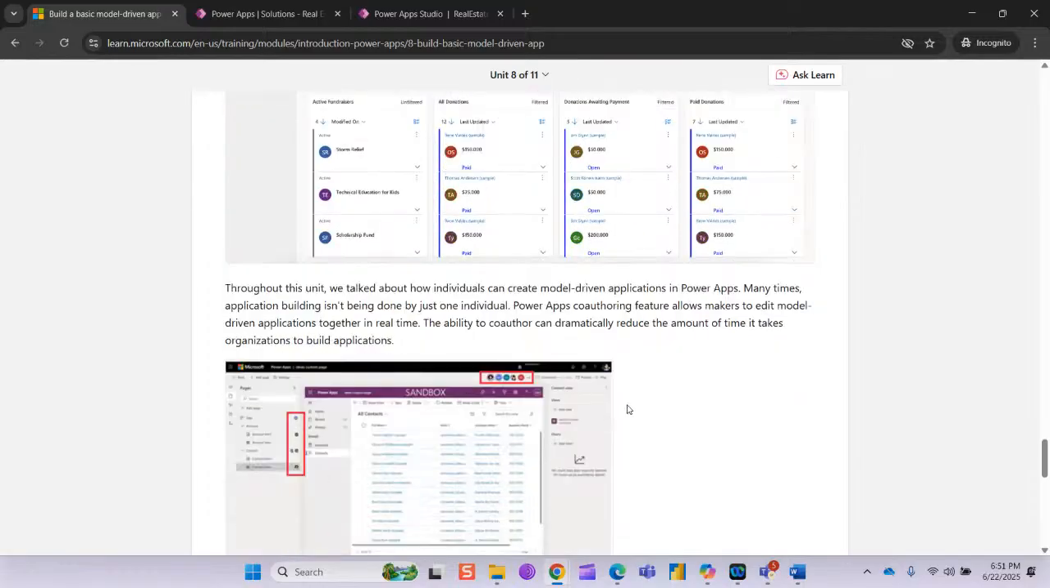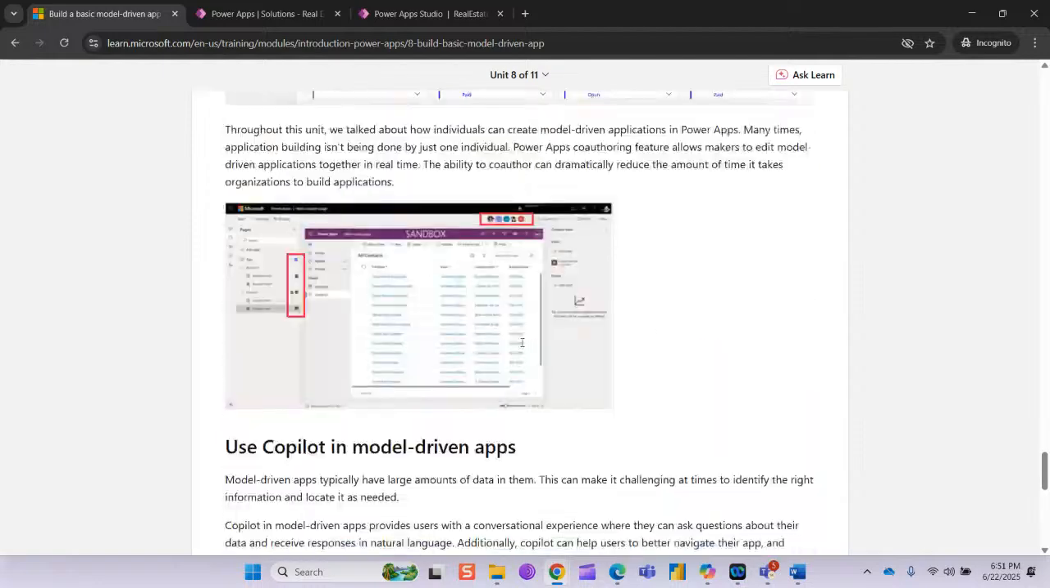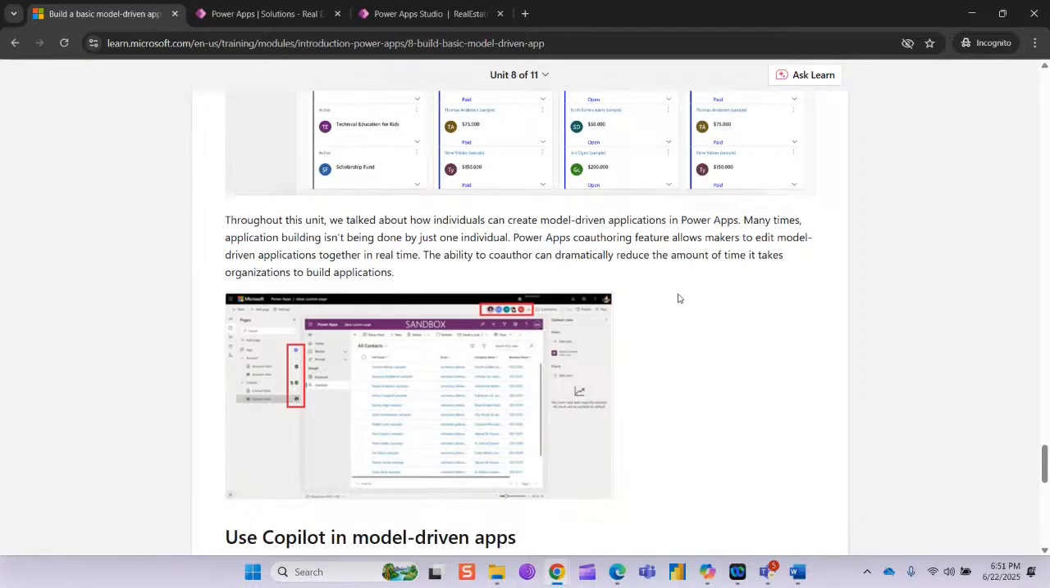Throughout this unit, we talked about how individuals can create model-driven applications in Power Apps. So many times application building is not being done by just one individual. So Power Apps co-authoring features are also there, which allow makers to edit model-driven applications together in real time. This ability to co-author can dramatically reduce the amount of time it takes organizations to build applications. So that is another feature of co-authoring. The Power Apps co-authoring feature is used for editing model-driven applications with multiple users in real time.